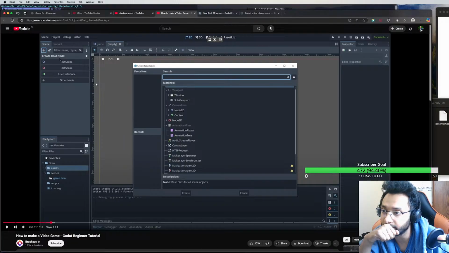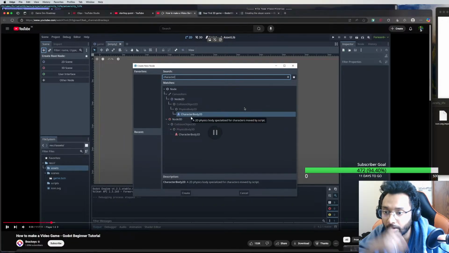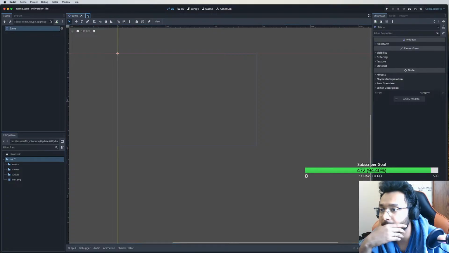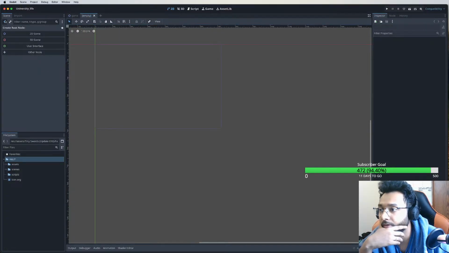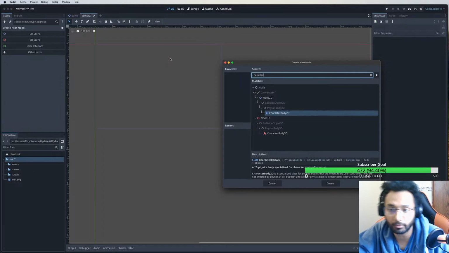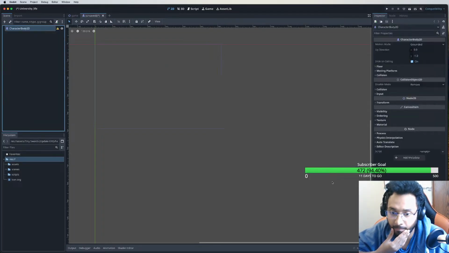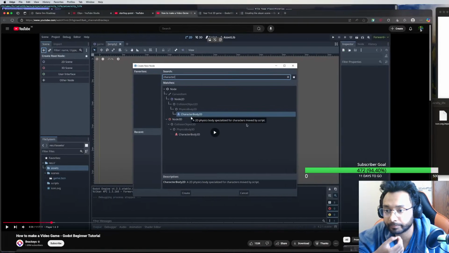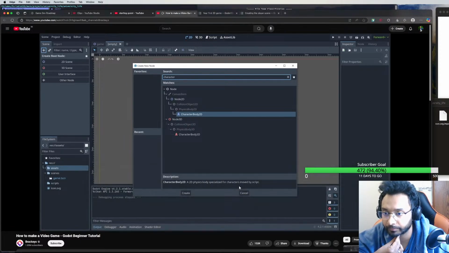Let's create a root node, and let's search for character body 2D. As you can see, this is a 2D physics body that is specialized for characters moved by script. So it's perfect for any player character that we want to be able to collide with the environment. So let's say create.